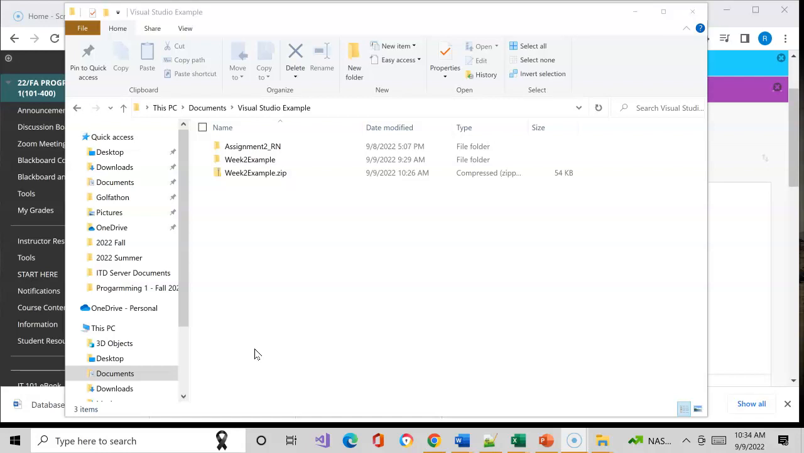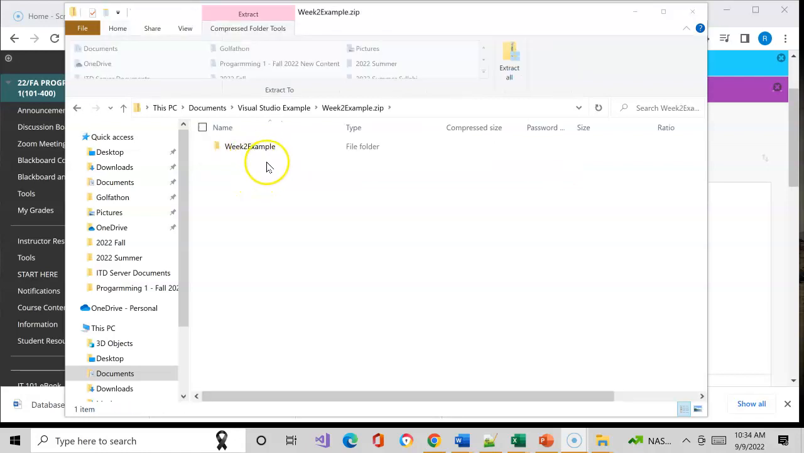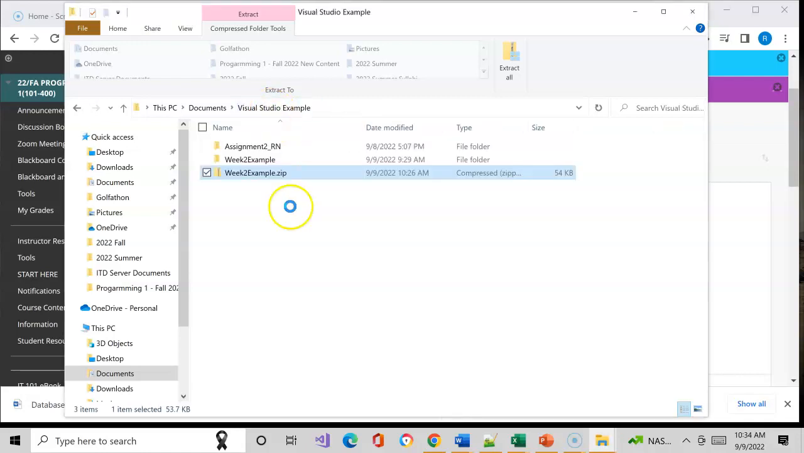Go to where you saved it, okay? Not the zip file. You cannot open anything from the zip file, even though if I click on this, things might pop up. You cannot open anything from the zip file in this particular case. You must have an unzipped folder that you're going to be dealing with. So we'll go back to our example here. In this case, here is the week 2 example. That's the unzipped version of this.